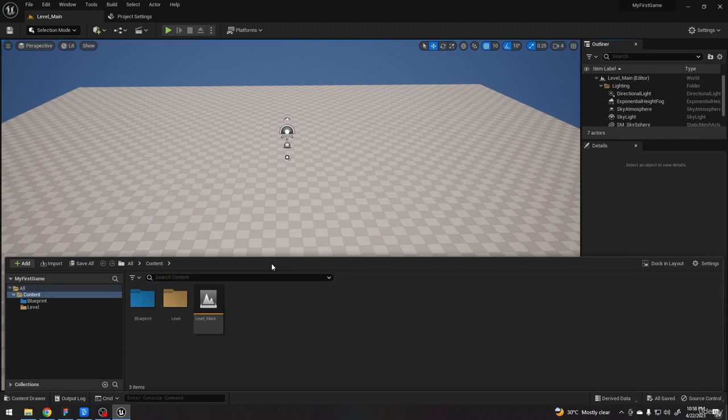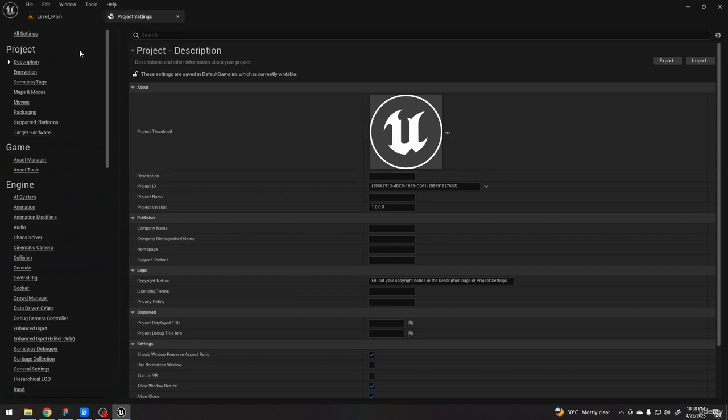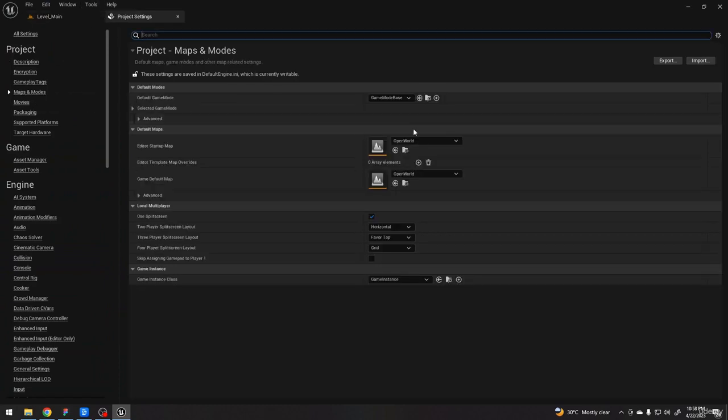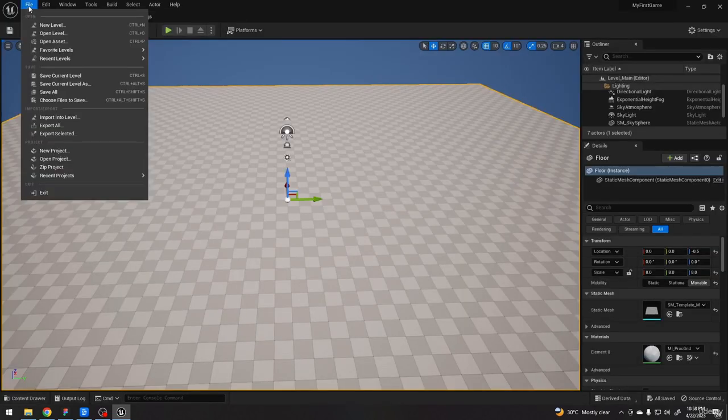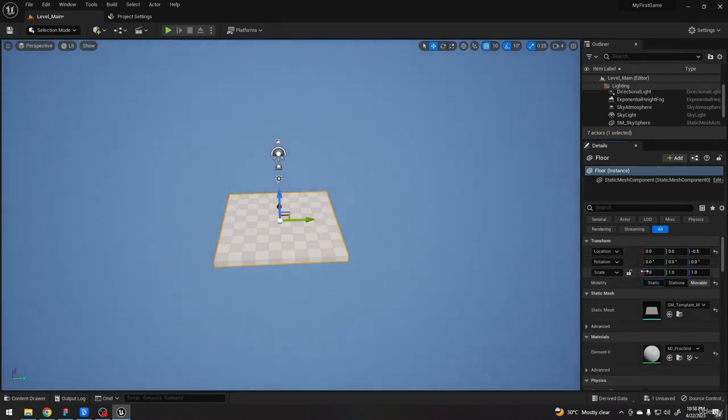And now I want to just make sure that this level is set to our default level. So go into Edit and in Project Settings, go into Map and Modes and just set these two to our level main. Our game default map and our editor startup map will be our level that we just made just now. Make sure you save your project. What I'll do as well is to scale the floor down a bit. Maybe I'll set it to 1, 1, and 1.